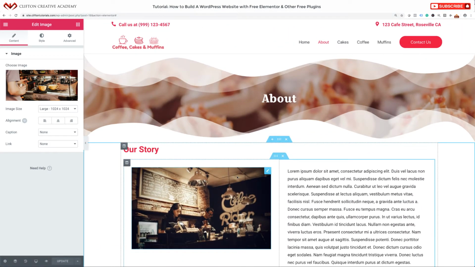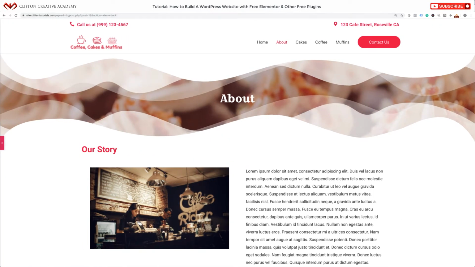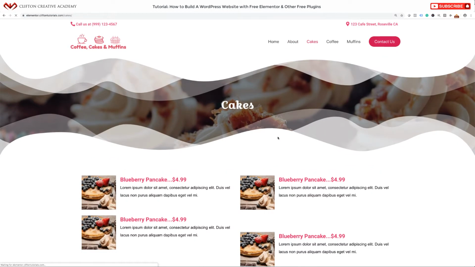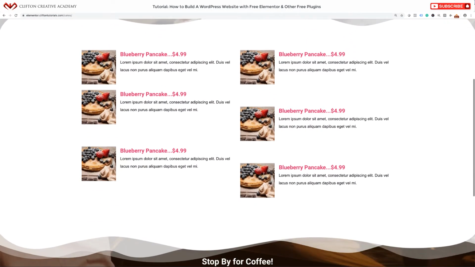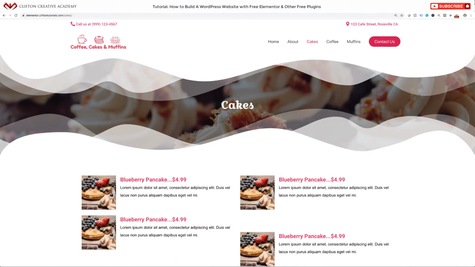Now we're going to move on to building out the Cakes page. Okay, so if we look at our source site, and if we go to the Cakes page, we'll see that we have this menu with the different cakes or different pancakes in here. Okay, this is very easy to build. Matter of fact, we've done this before, so we'll do it again.